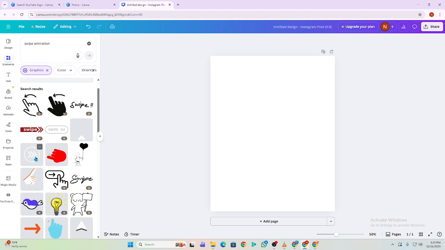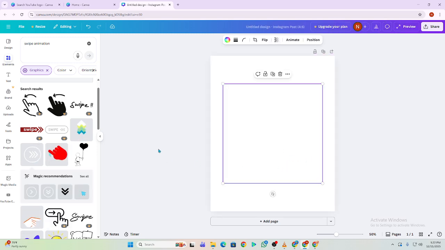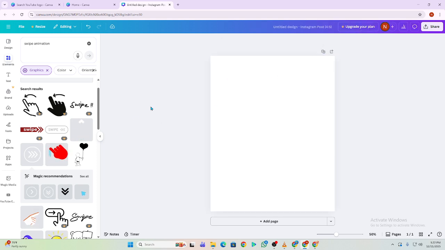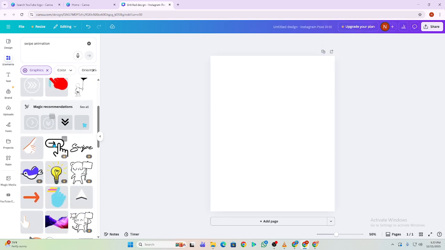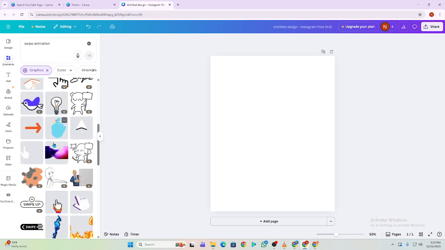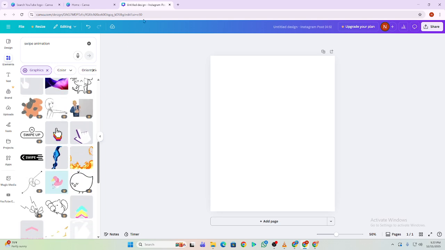Click the tiny icon between your pages and choose a slide style transition. It gives you that full screen swipe look, kind of like a story effect. And that's it. Your swipe animation is ready.